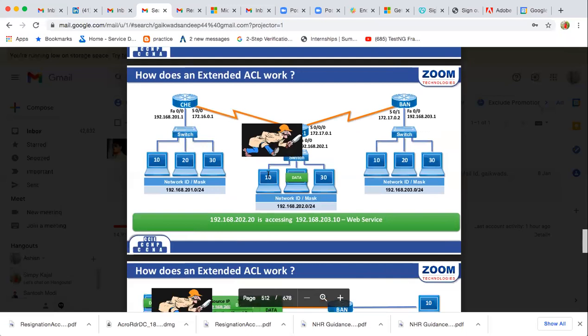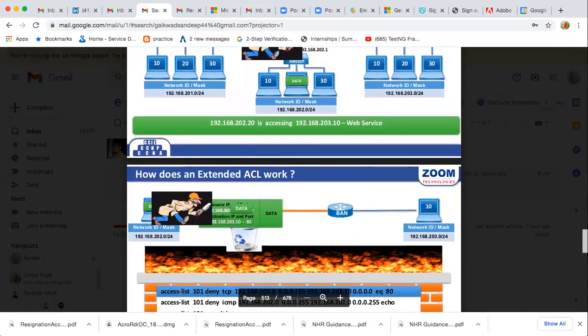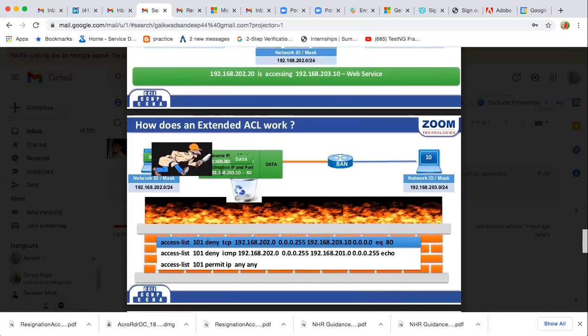How it works: when the machine 192.168.202.20 tries to access the web service on 192.168.203.10, the router inspects at the source itself. It sees that there is a deny rule, so on the source itself the packet would be dropped if the packet matches any deny rule. If not, then the traffic would be forwarded and it would reach the destination.